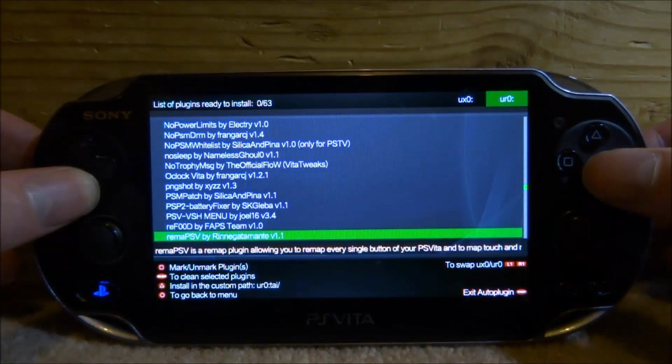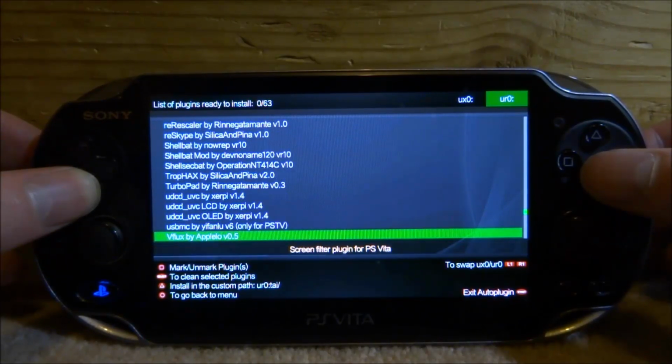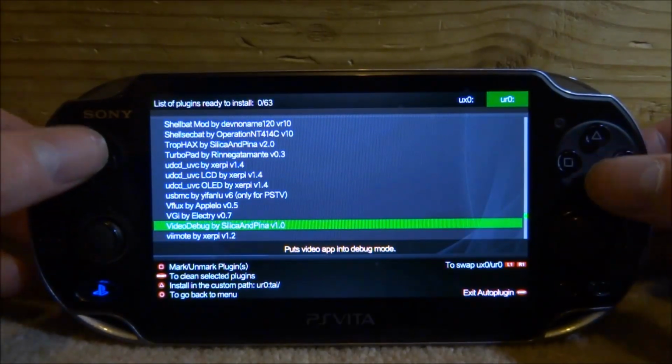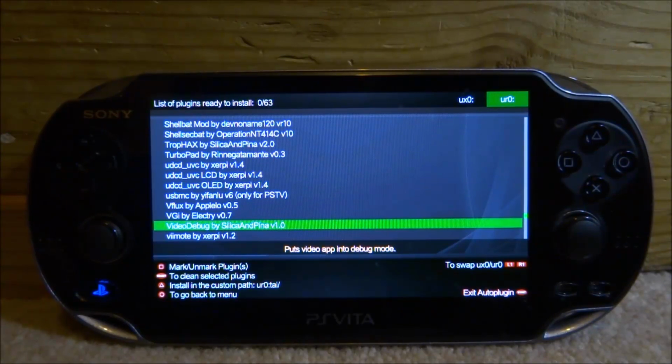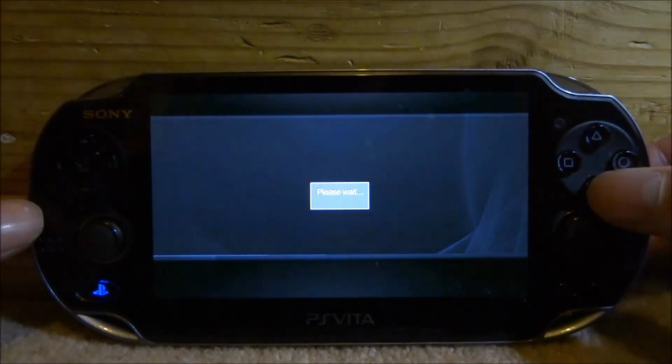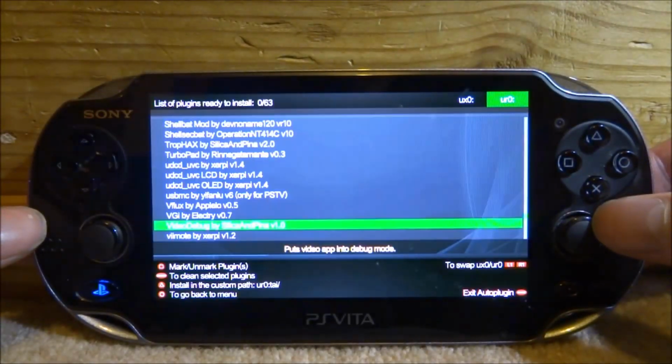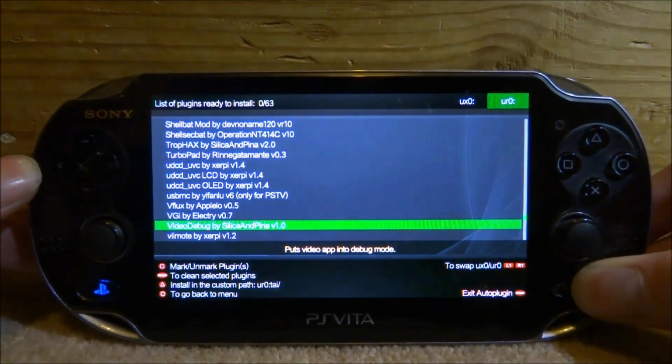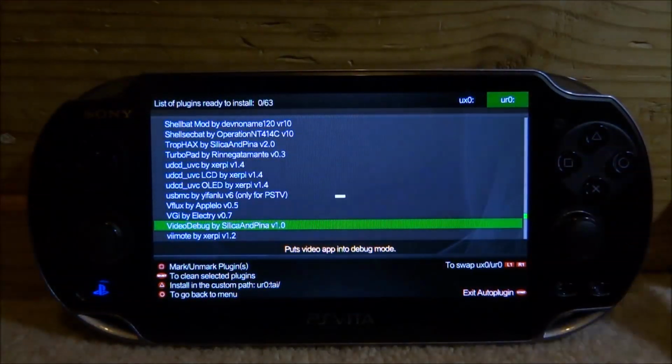We're going to scroll all the way down to V and find it. It should be this one right here, VideoDebug by Silicampina, version 1, which is the version at the time of recording this video. We're going to press X on this one and wait for it to install. Once it's finished installing, we need to press Start to exit, press X again, and our PS Vita is going to restart.